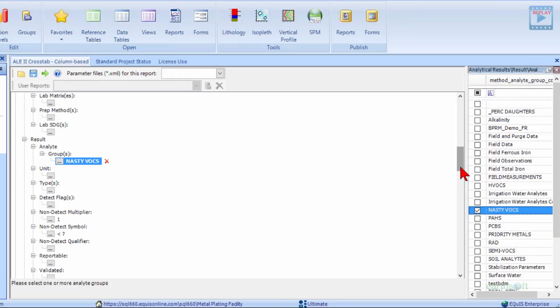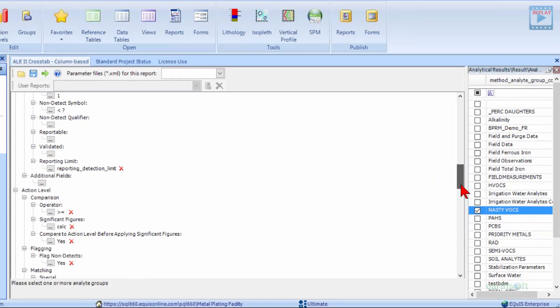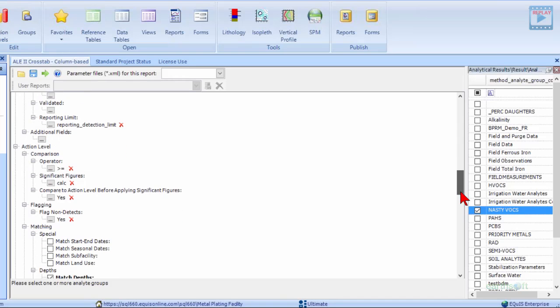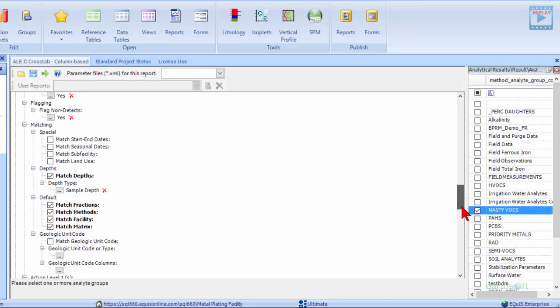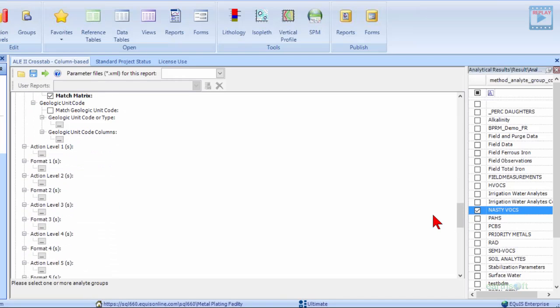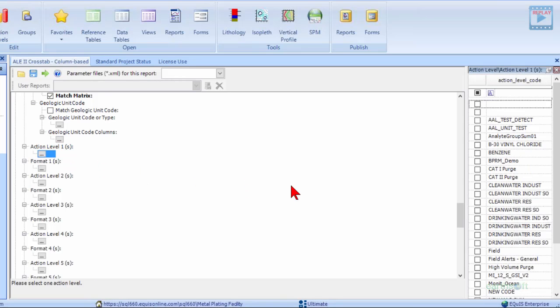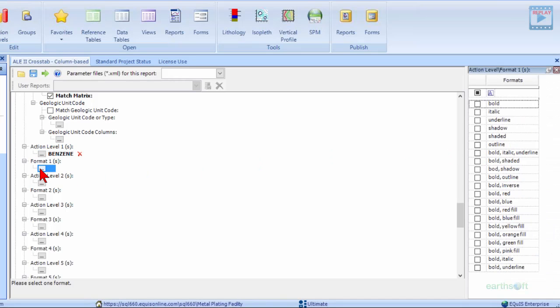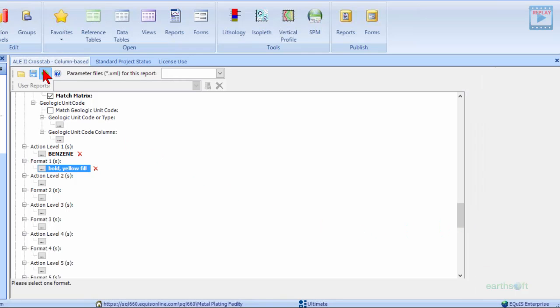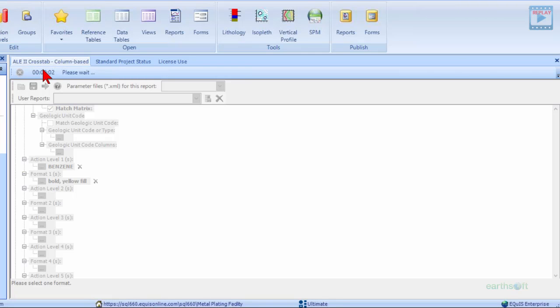Okay, and then finally, I'll go ahead and select my target action level. And you'll notice the action level selection is a little bit further down in the list than what you might be accustomed to, but I'll scroll on down there to the bottom, and I just need to select my action level, which I'll select as benzene. And then I have to decide how I want that to come out. And so in this case, I want it maybe to be aggressively highlighted, maybe bold and yellow fill if there's something that goes wrong with benzene. Okay, and then I run the report and twiddle my thumbs for just a moment while it gathers all of the information I've asked for.